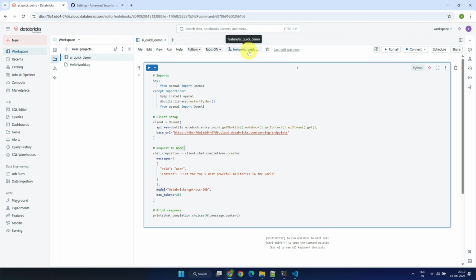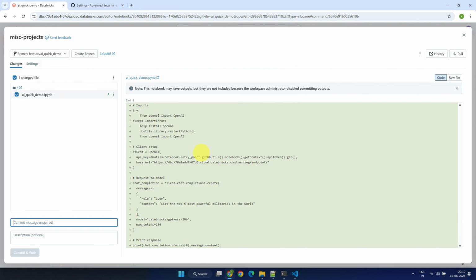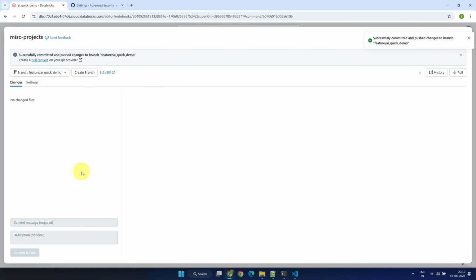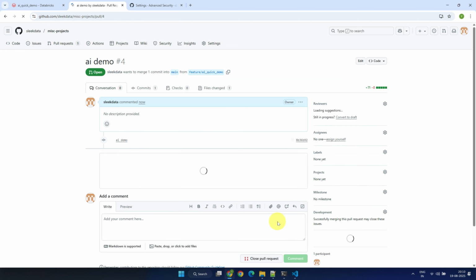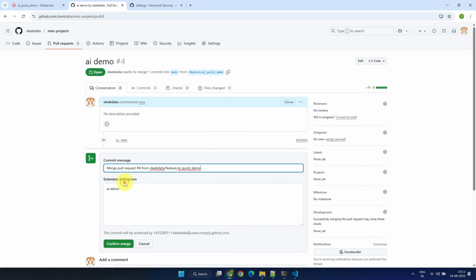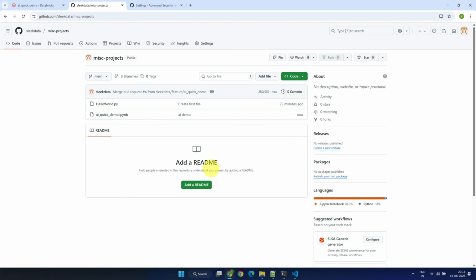Alright, we're all set to commit our changes. That's fantastic. I'm now able to successfully commit my changes to the remote repository. From here, I can create a merge request to pull the changes into my main branch. Everything's looking perfect.